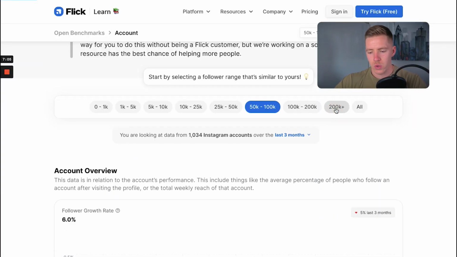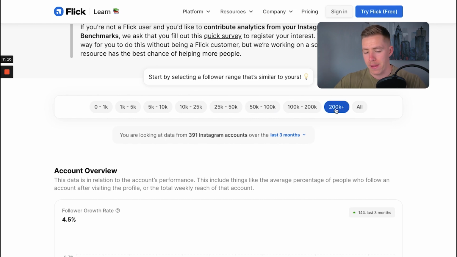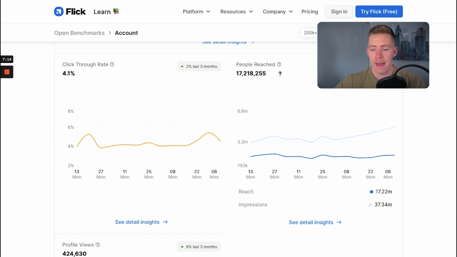So we're going to go back to the 200K plus accounts because that's where my main account is for comparing some data. And we're going to scroll down some more. So you can see click-through rates. You can see how many people they reached on average in the last 3 months.